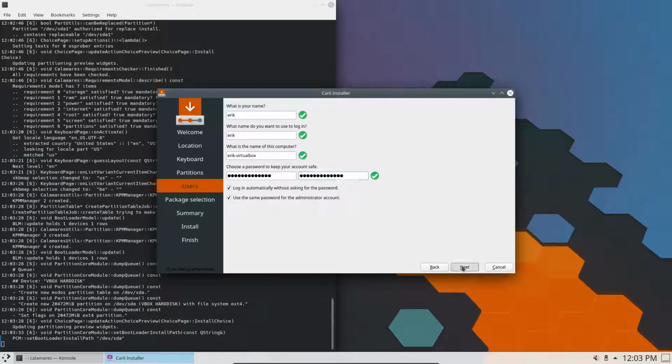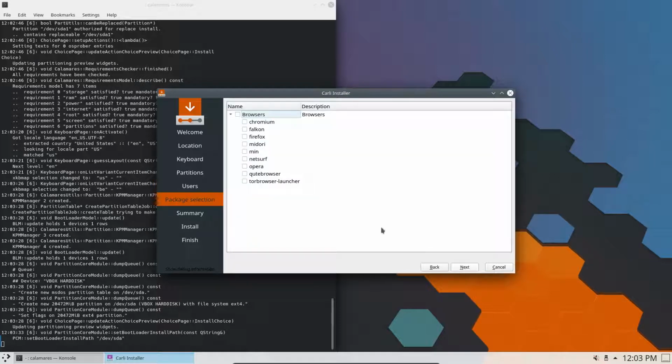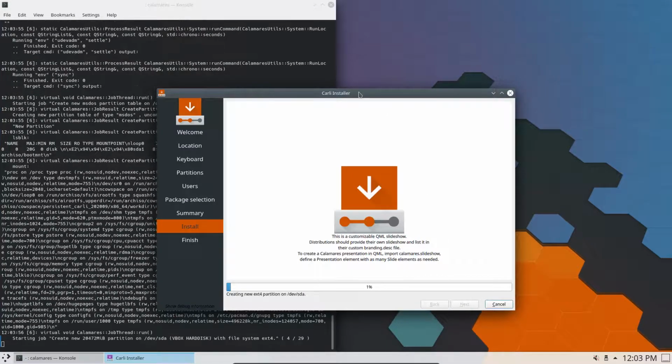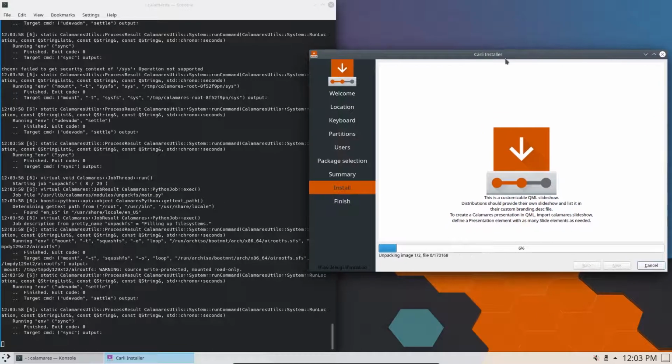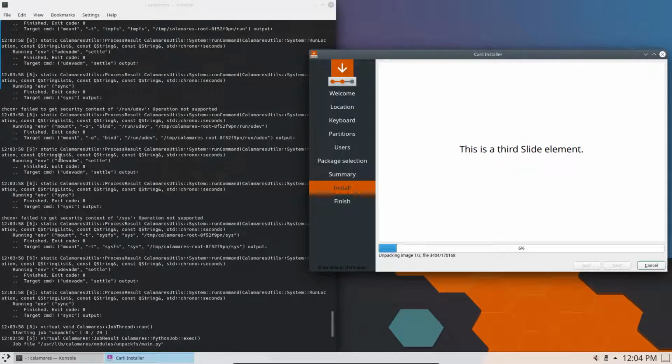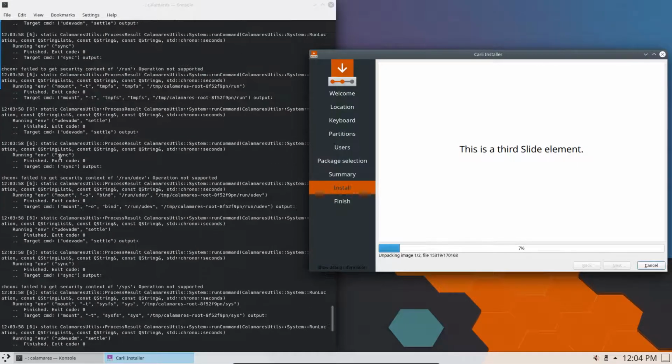Right, next. I could choose Tor browser. Okay, next. Install. And off it goes. It's very technical, and we're so glad Calamares is taking care of all the technical parts, because frankly, it's over my head, and it's cool that we can rely on each other.